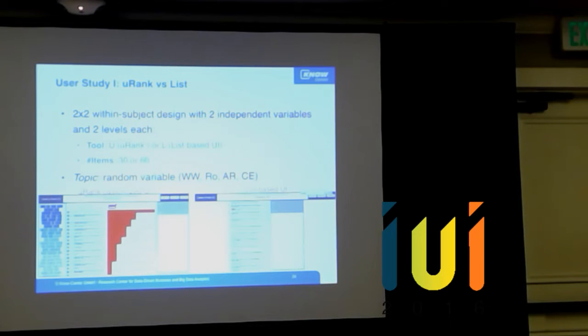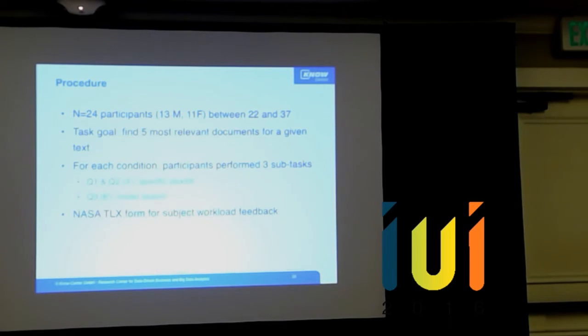So we performed 2 user studies. For reasons of time, I will try to be very brief. The first one was a comparative user study. We compared uRank against a list-based user interface, like a Google-like one. It was a 2x2 within-subject design with 2 independent variables and 2 levels each. We had the tool, using uRank or the list user interface, and either 30 or 60 items. And we chose 4 topics to randomize them.